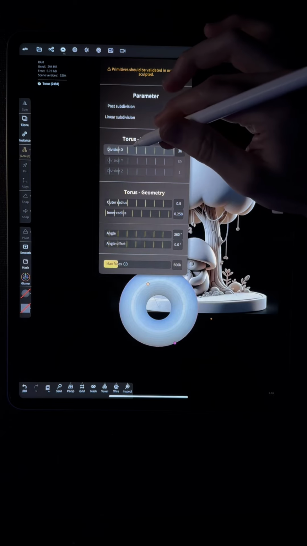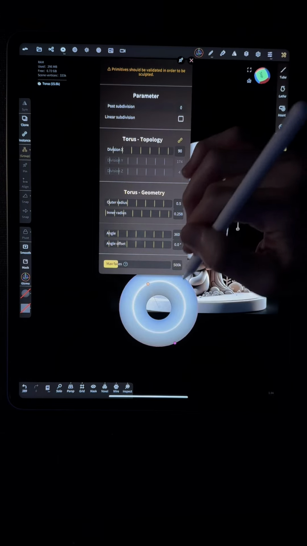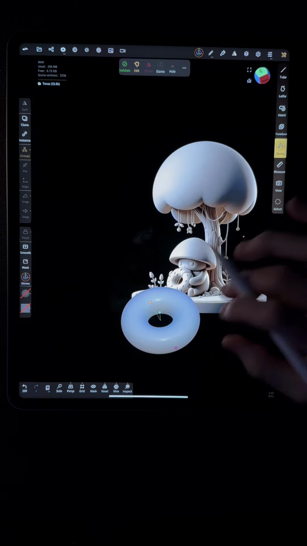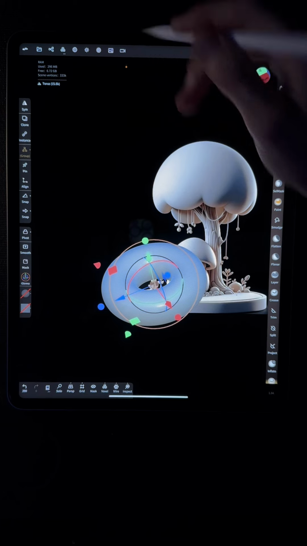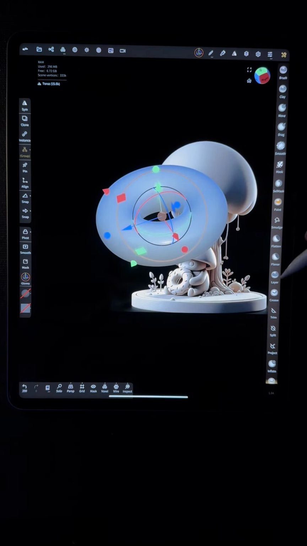I'm going to turn up the division X. This will just add a little bit of geometry so that it's a lot more smooth. And now we can click the green button here to validate the shape so that we can sculpt on it and have all of our sculpting tools available.